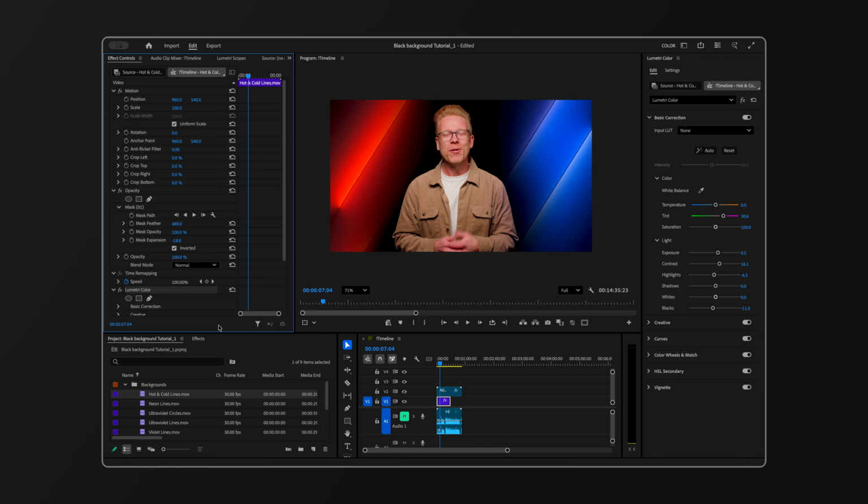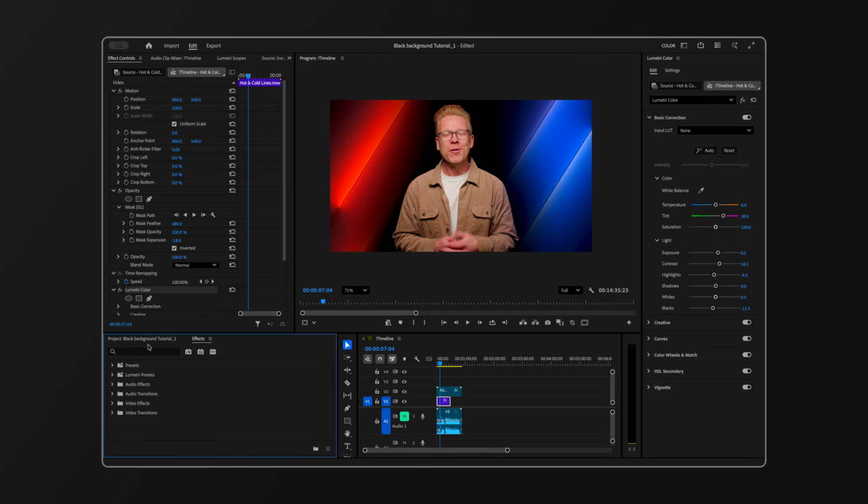That way now when we hop into our effects and our presets, we've got all those presets ready to go next time we need to edit something.